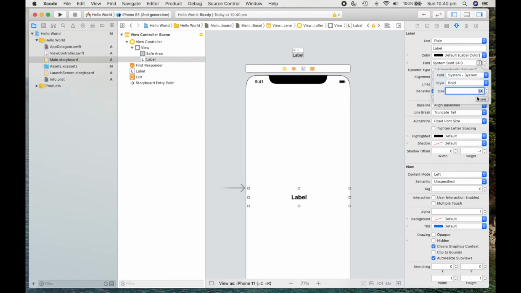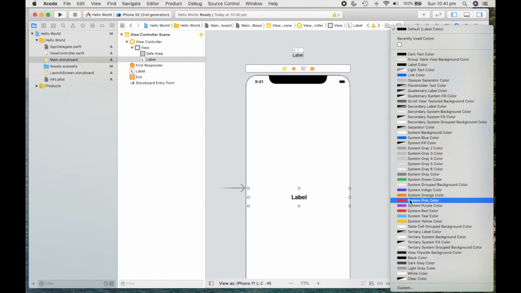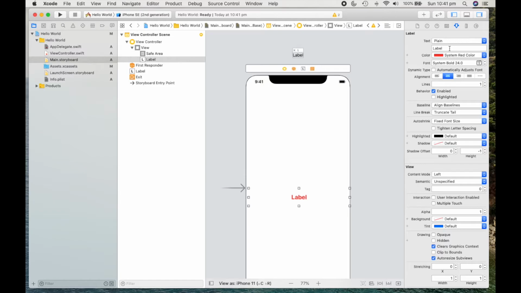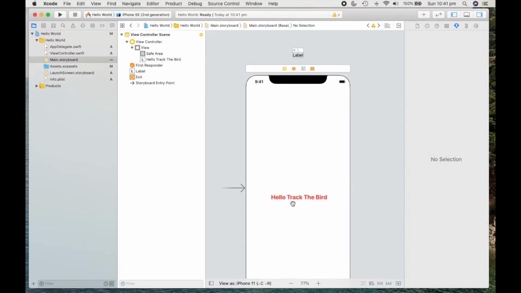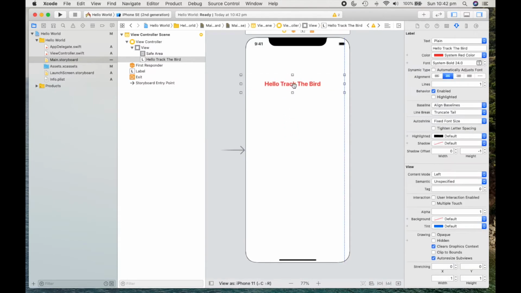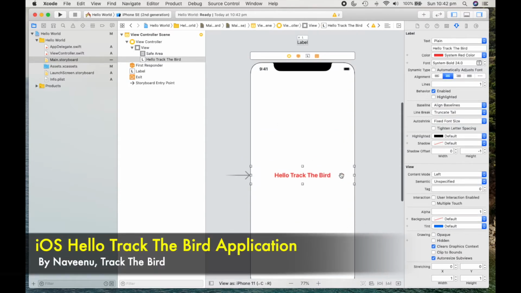So the text size is 24 and I want to change the color. So I'll go with the red color, system pink or red color. So red color, and I want to change the label, add the text for this label. So we can add hello track the bird. So we have replaced label with hello track the bird text, and that will be displaying at the center, and you can just align it to center. Make sure that it is wherever it can be, in the center or on the top. We need to just show hello track the bird on our first project.